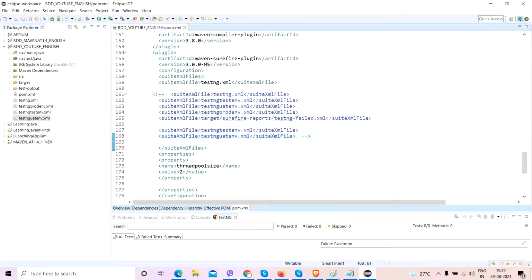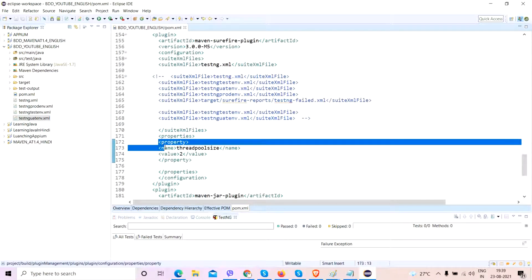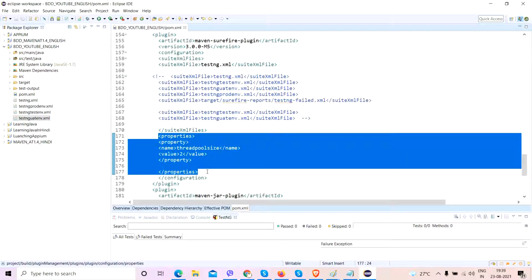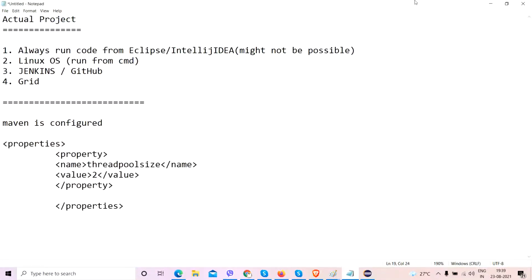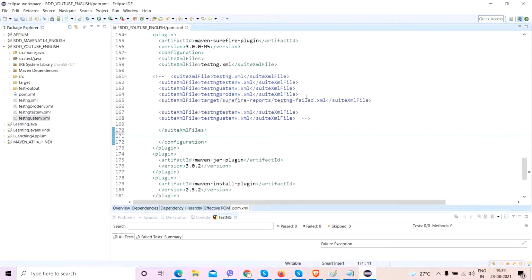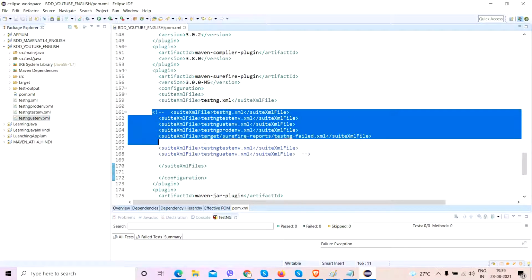Okay, I'll remove this property which I have added, but I'm not going to use right now. I don't want to confuse you. I'll keep it saved over here. I'll just save it like this. So for the time being, don't worry about this commented part.